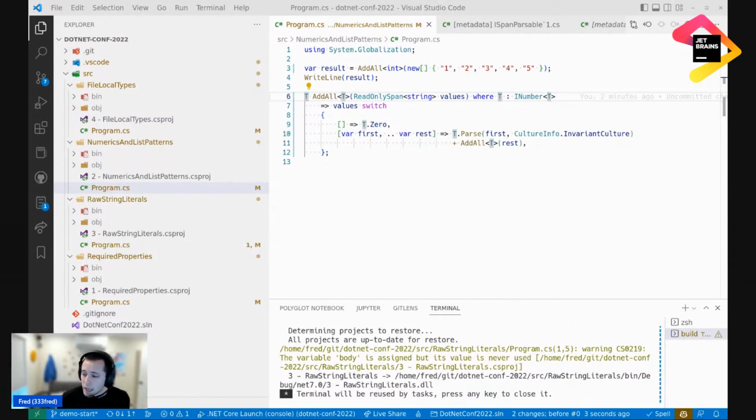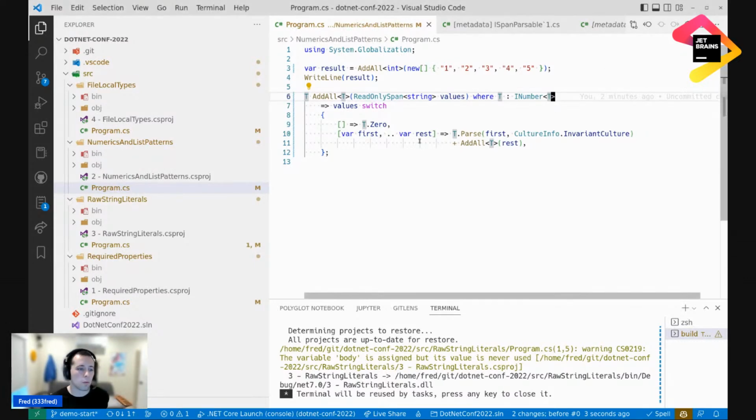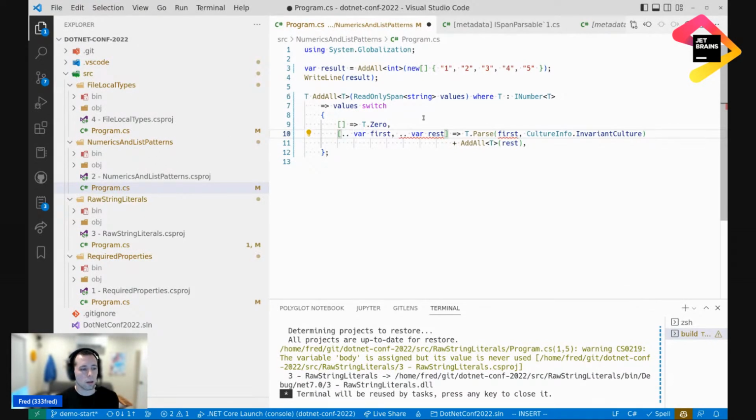Repeated Z's in the chat showed an example of what his problem was. So with list patterns, you can't have multiple slices. You can only... what would this even mean? Give me the first and give me the rest. Where do I stop?